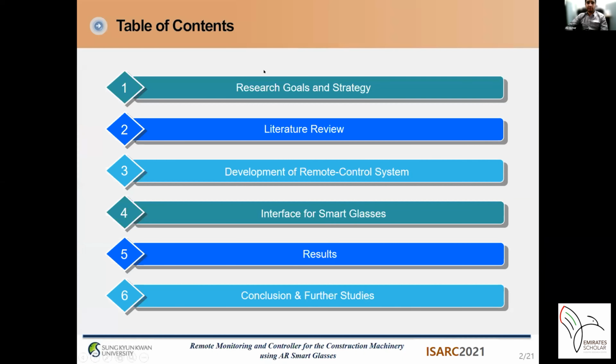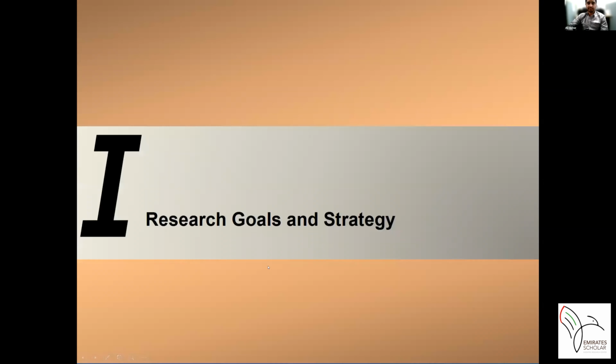So the table of contents that I'll be following includes the research goals and strategy as to how we aligned our goals with the problem. And then we'll follow up with the literature review. And then I'll give you the development of the remote control system that we have used for monitoring and controller. And then I will show you the interface for the smart glasses that we made for two devices. And lastly, I'll focus on the results and the conclusion.